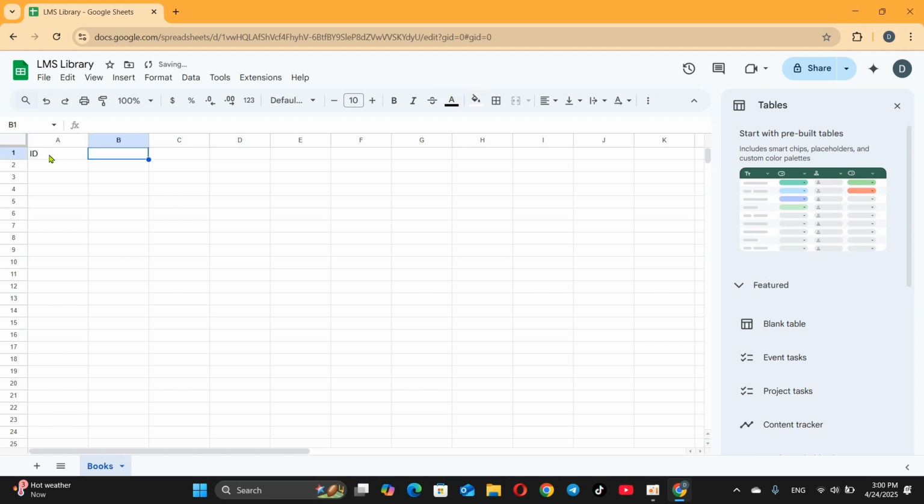Add your table headers. Add whatever you want to record about your books. The most important things you may need are ID, book title, category, number of books, BSN, and image, in case you want to add an image to every book.